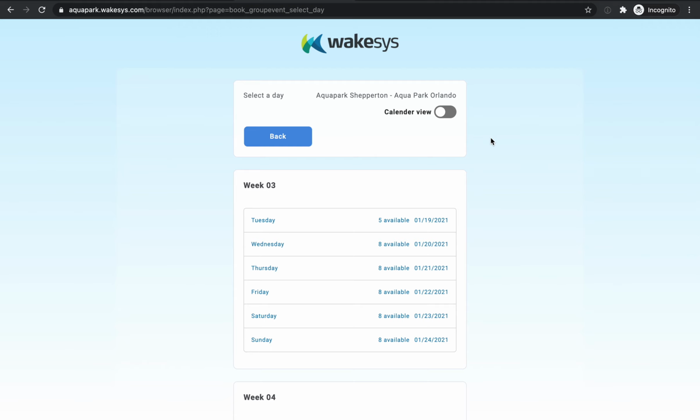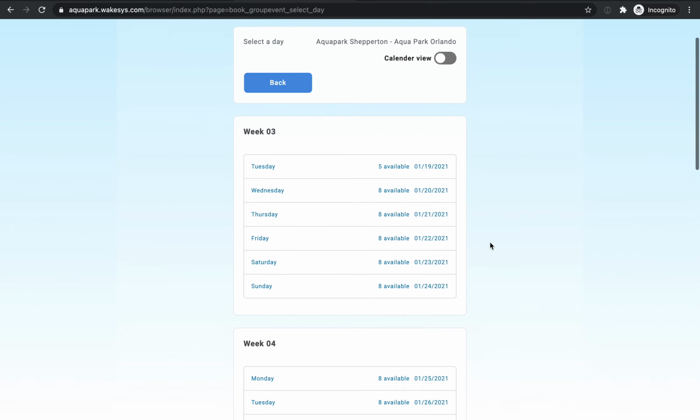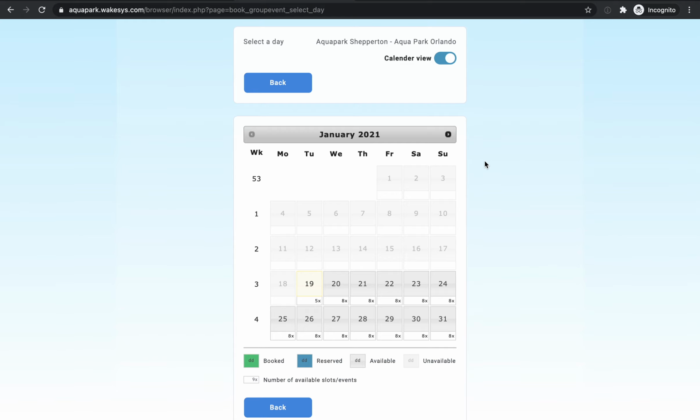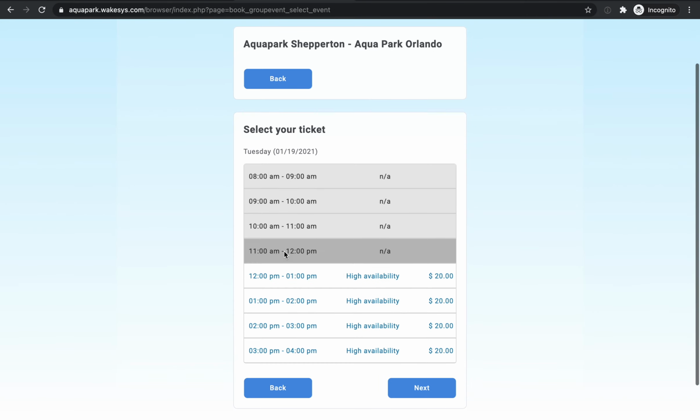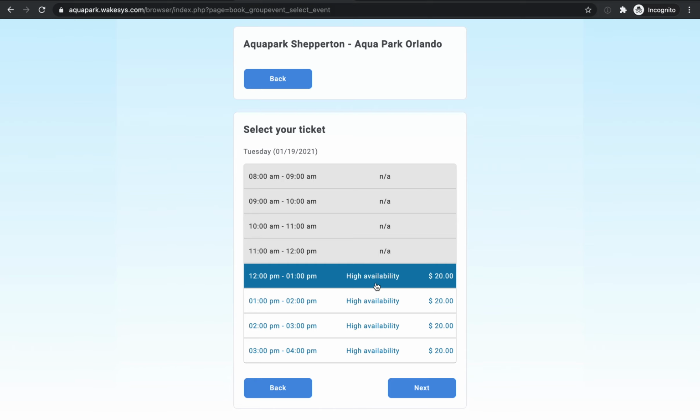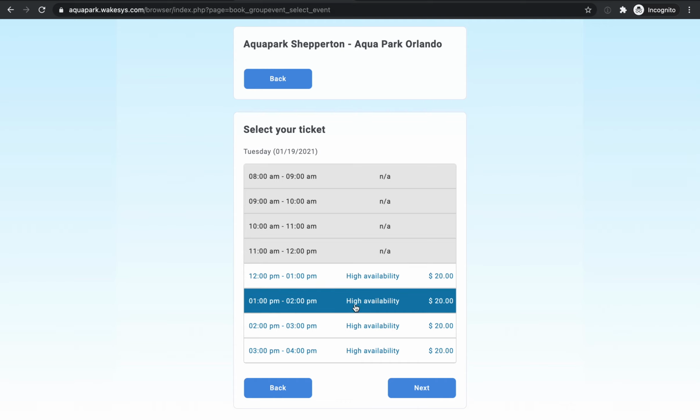We also have different views for this page. So in Europe, this page here is pretty common where we show per week, but if you prefer calendar view, that's possible too. So we're going to say we're going today. So we're going to select that date, and then it's going to show us the sessions that are still available. In here, we can show high to low availability, or we can show the number of sessions or seats that are still available within an hour.